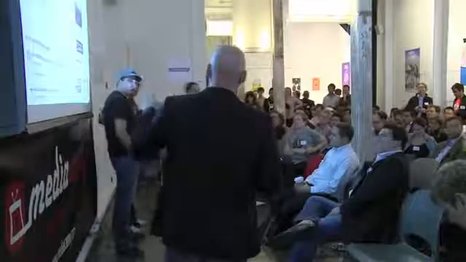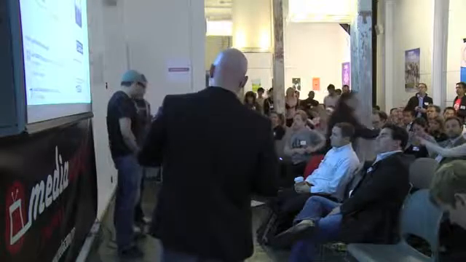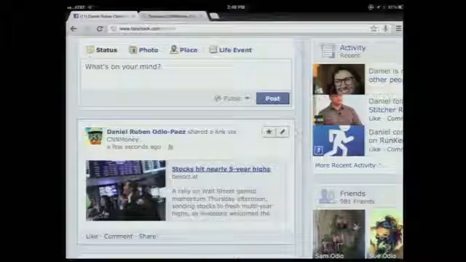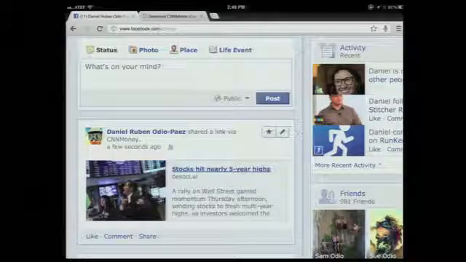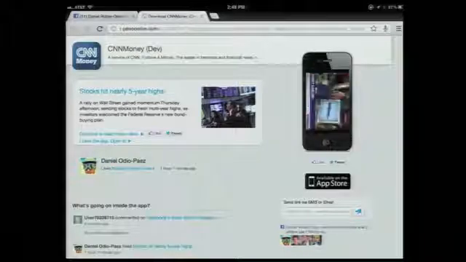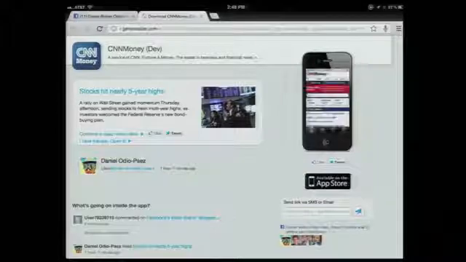And I've just been demoing some of the things that Sean is talking about. You saw that I shared, or I liked, a piece of content inside the CNN Money app. Here is the Facebook wall post of my like. That opens up to a page that has tracking information so that CNN Money can tie it back to me.